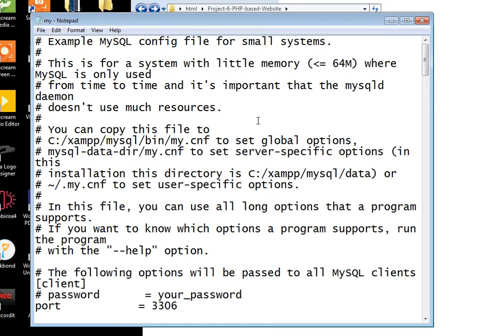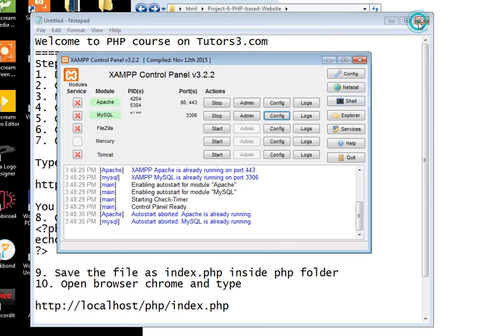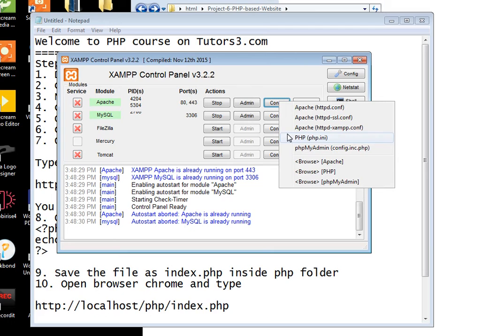my.ini. In my.ini you can change the port. The default MySQL database port is 3306. You can change it from here. This is the second configuration file, and then there is php.ini, the most important.